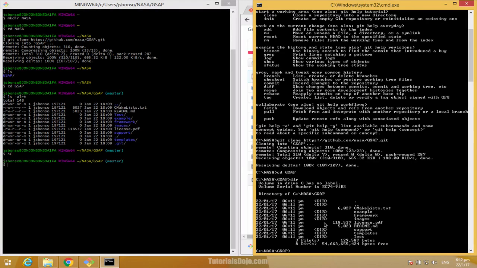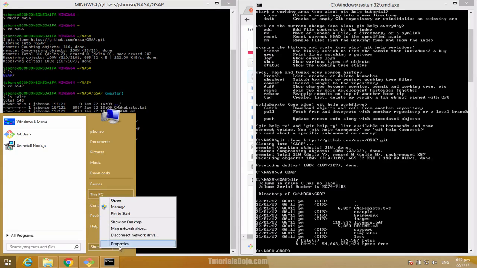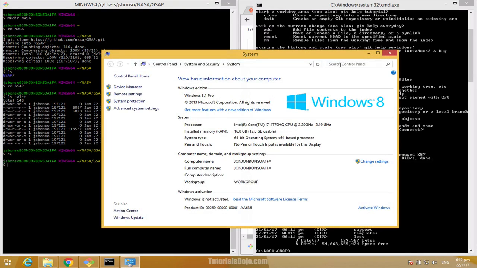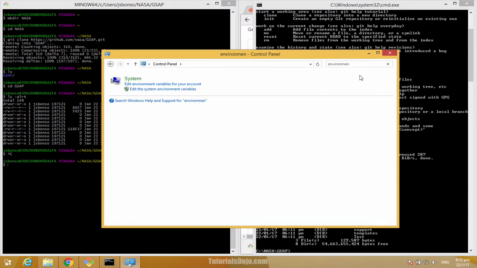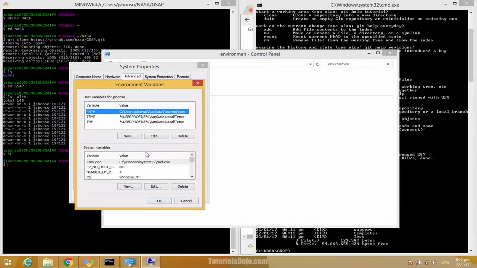And if you want to also check the specific optional Unix tools that the Git installer had installed on your computer, you can just check your path environment variable. So here, you can check it on your start menu, and then go to this PC, properties, just like what we've done earlier. Go to here and type environment variables. Click this, go to environment variables, and then under system variables, select path and edit.